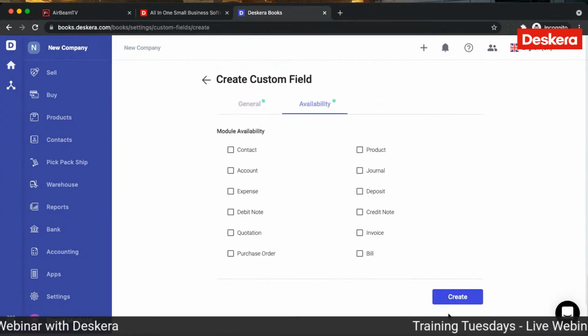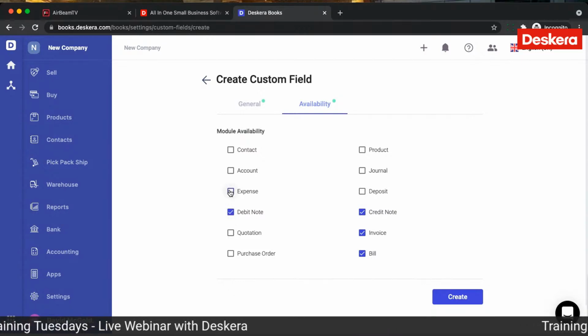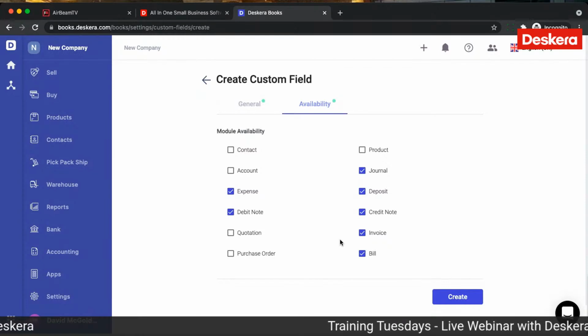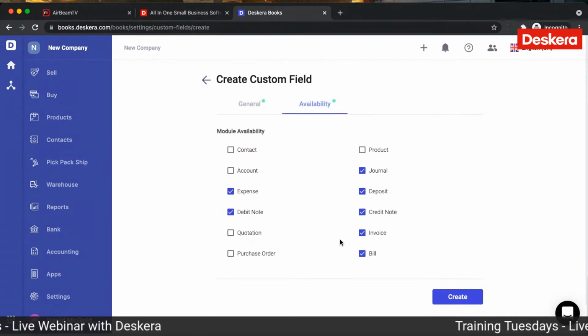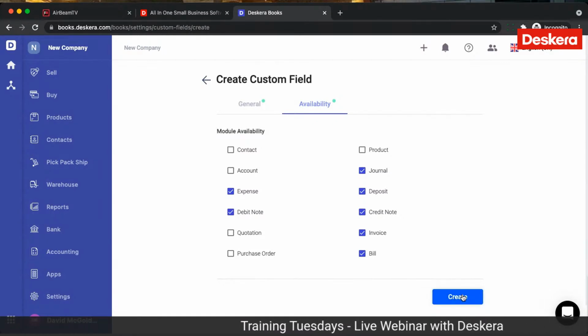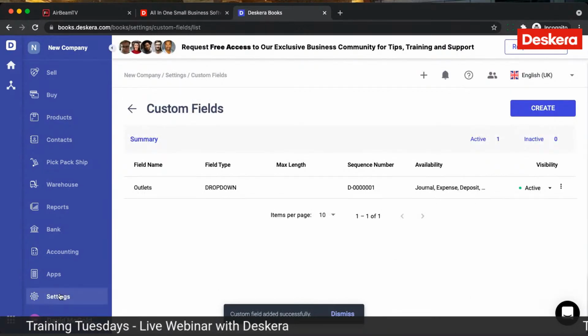I can click next, and this is where I can add it. For this case, I want to add it to my bills and invoices, maybe my credit note, debit note, expense, deposits, and any journal entries. And why do I need this? I can use this custom field to start filtering different types of reports, such as my P&L, profit and loss, balance sheet, my general ledger. I can look at filtering out buy and sell. So these are areas where you can use the custom fields. So I've added it in here.